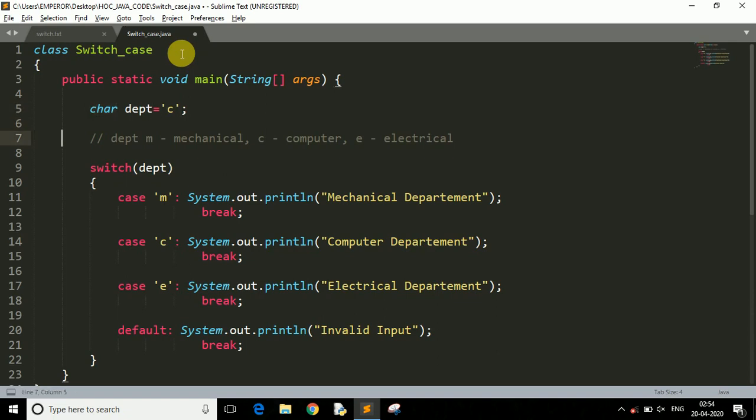Okay, so here I have also specified these departments. M equals mechanical, C means computer, and E means electrical. Now what is going to happen? First of all, it takes this C under this department variable. Now here is our switch case.